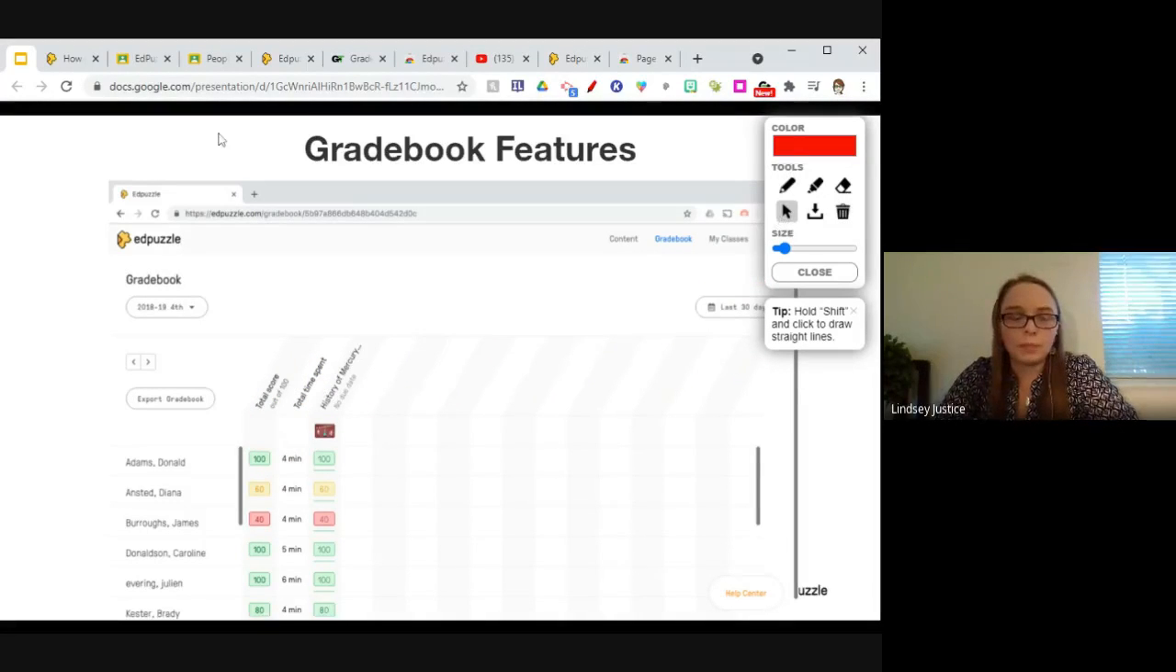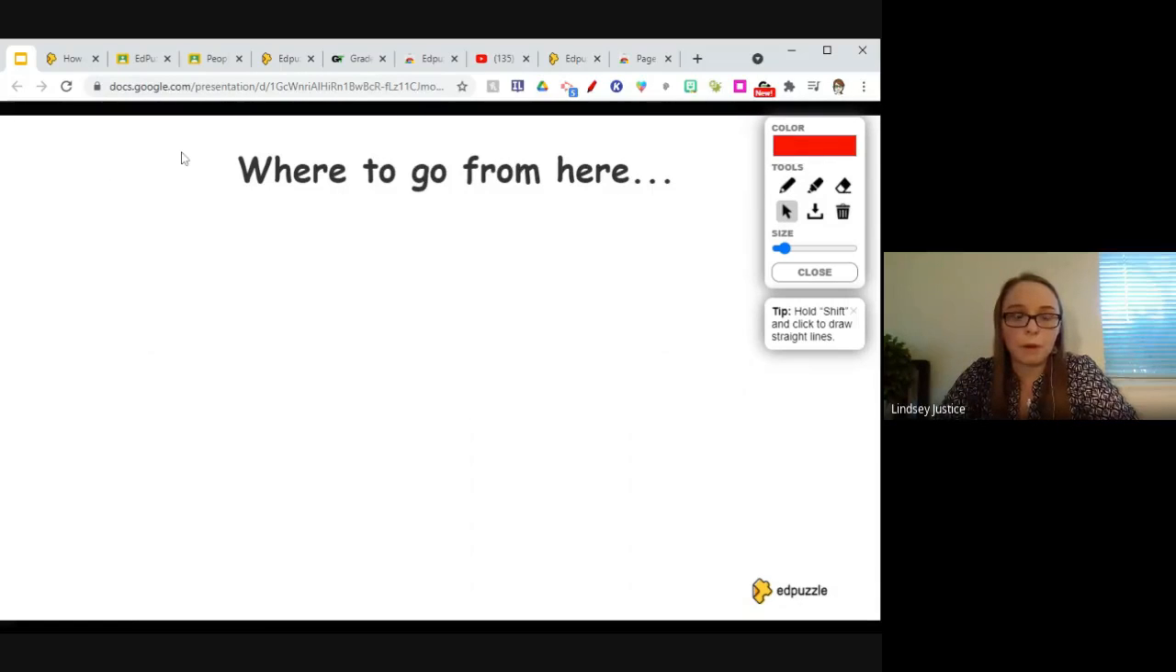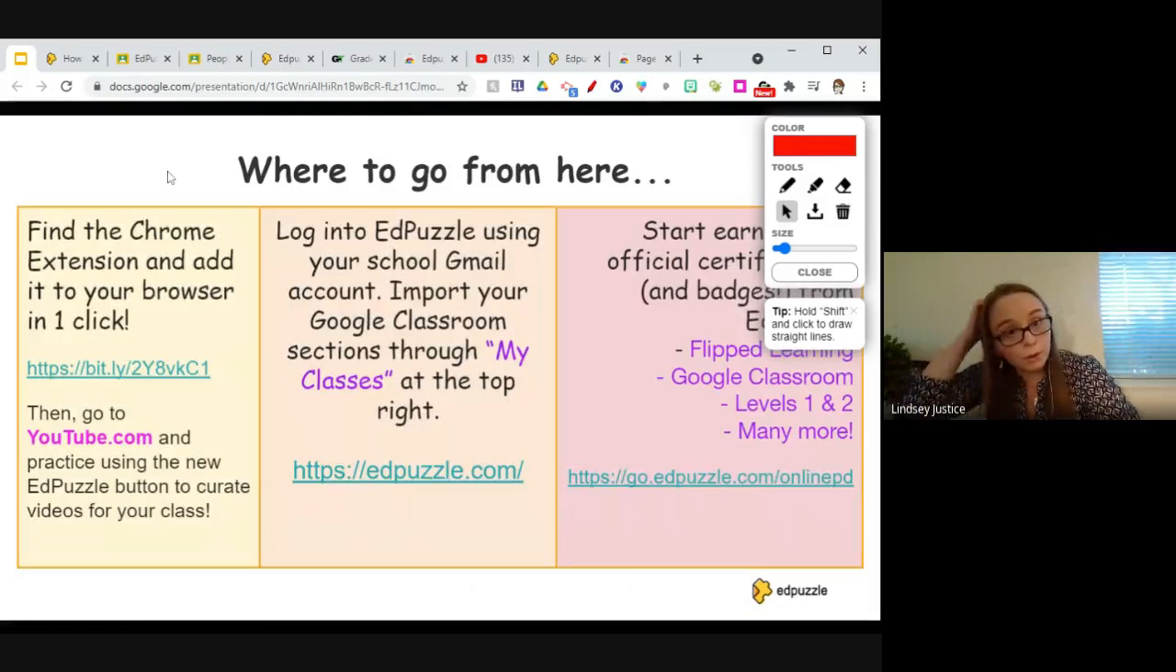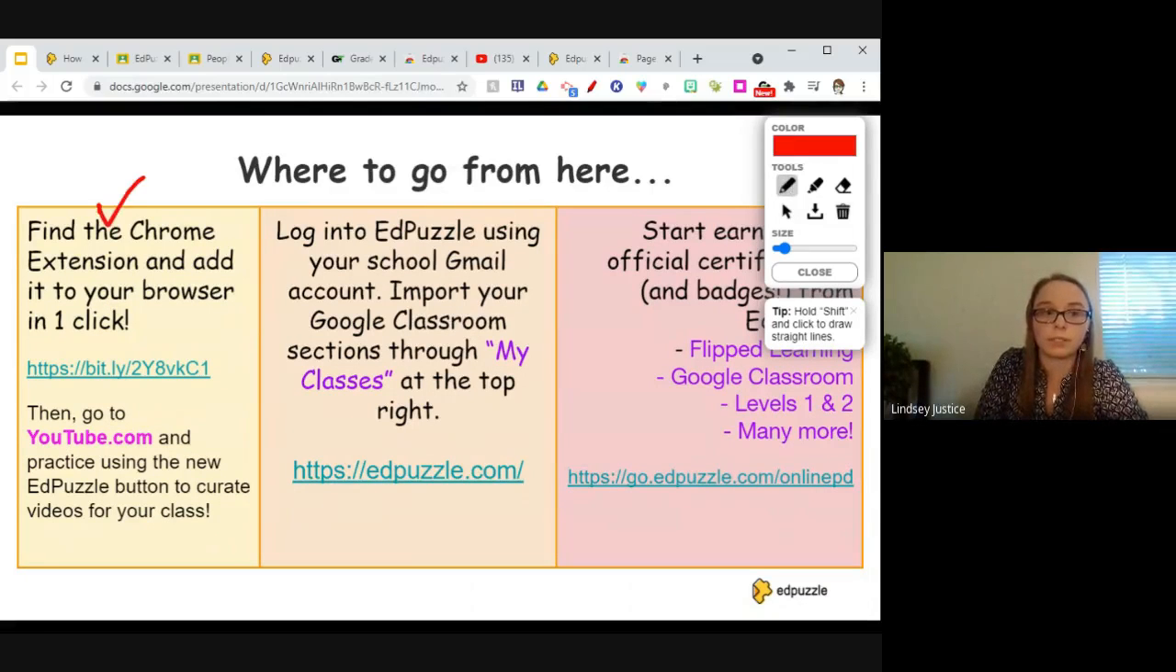Okay, wrapping up, those are the different things on EdPuzzle with the gradebook. Where to go from here? Well, hopefully you've already gotten the Chrome extension and added it to your browser, and you've gone to YouTube and you see that button now. Then after that, hopefully most of you have gone on to EdPuzzle and can import your Google Classroom sections into EdPuzzle. So now you can see all of your periods there. If you can't do either of these things, I will certainly help you with that starting now.